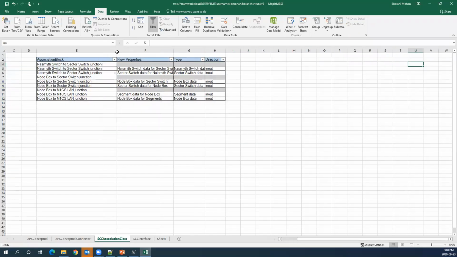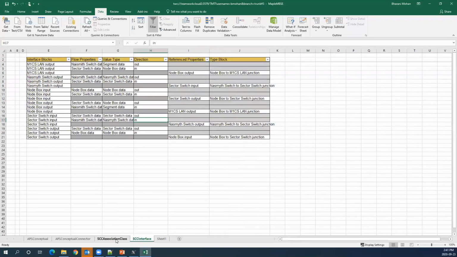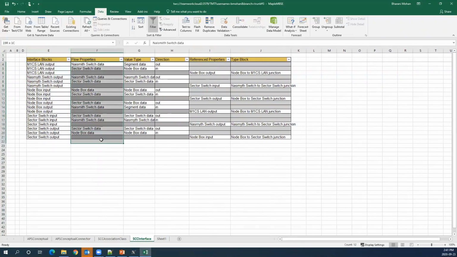So here, this is exposing the view of the SCC, which is the segment controller and cable. It's a component of the telescope model, and the association blocks that have been created, the flow properties, what type it can have, and the direction. Similarly, for the SCC, specifically going into this part of the model, I'm exposing only the interface blocks, what the different properties are that have been defined for this interface block, the value type for these properties, what the direction is, and where this property is being used.